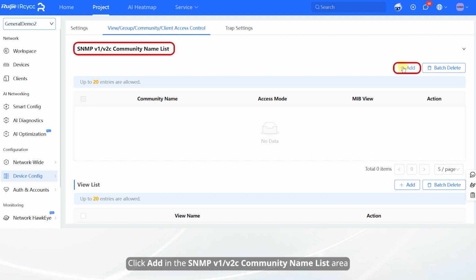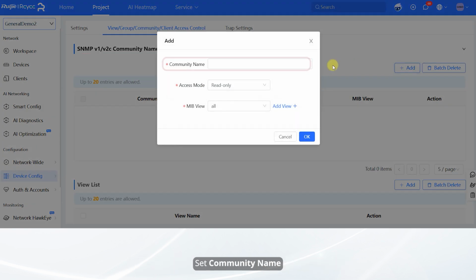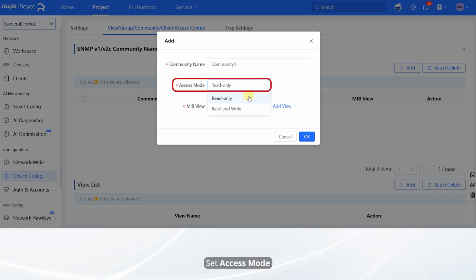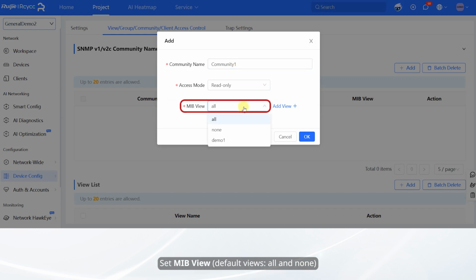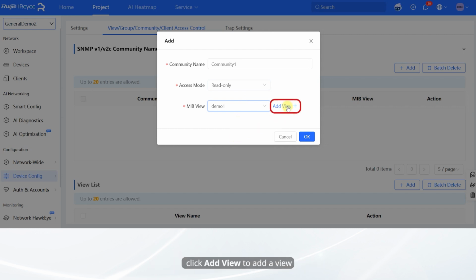Click Add in the SNMP V1 or V2C Community Name List area. Set Community Name. Set Access Mode. Set MIB View: Default Views, All and None. If the current views do not meet your needs, click Add View to add a view. After configuration, click OK.